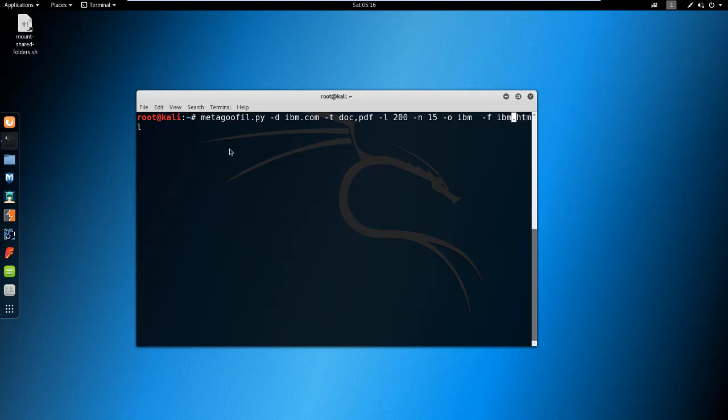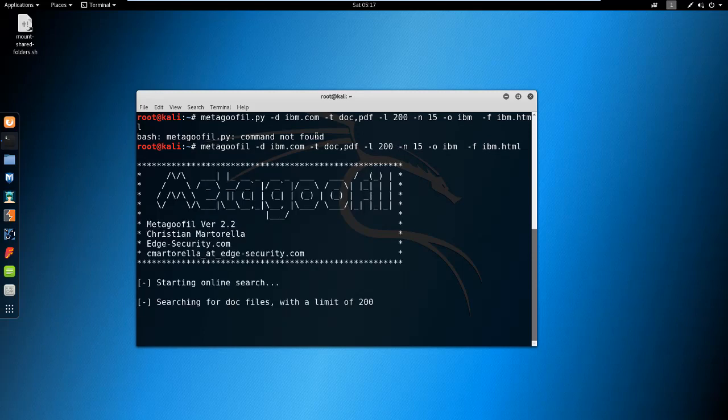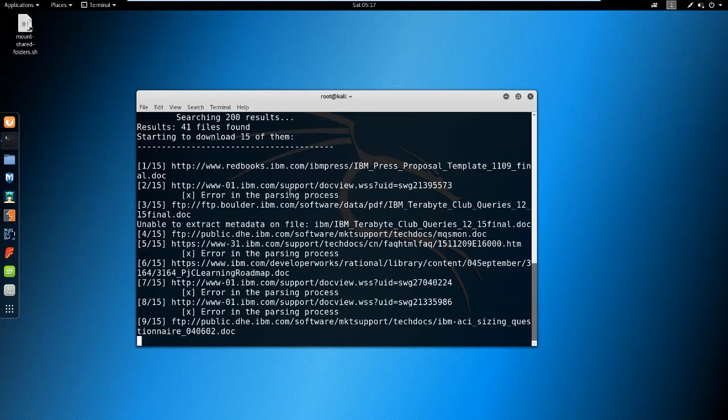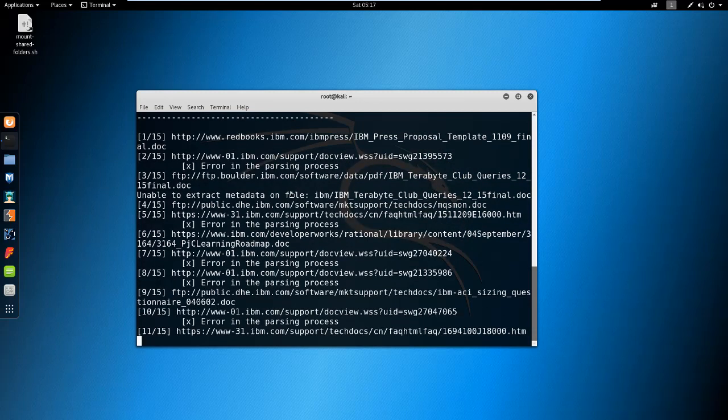So I ask him to download any PDF or document from this specific folder. And then enter. Oh yeah, you should not use .py, so only Metagoofil, that's it. So let me remove this .py and press enter. And as you can see, it's going to start searching for files that have extension PDF and document, and it starts downloading them from the IBM website.